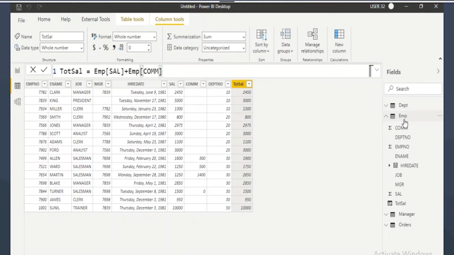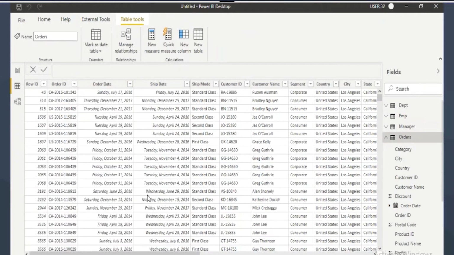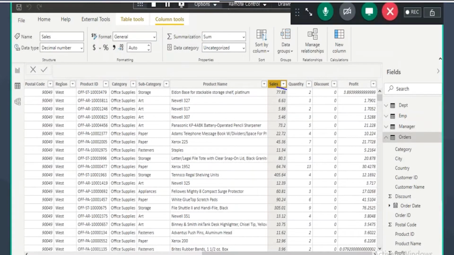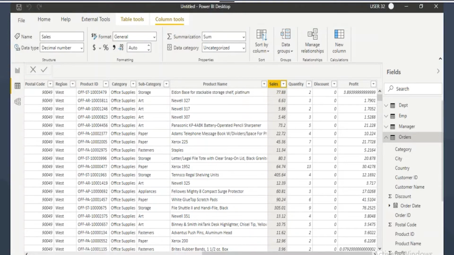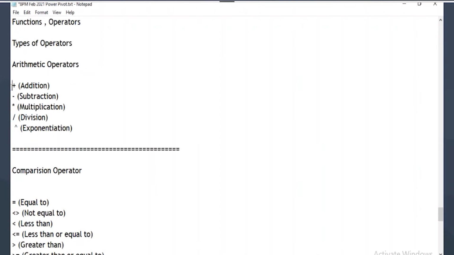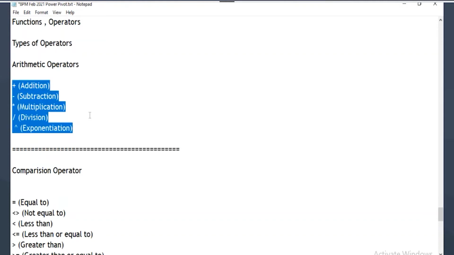In the same way, I want to derive the unit price. I have a sales value and a quantity value, guys. Sales divided by quantity equals unit price. So when you want to divide, you use this arithmetic operator. As in other languages, we have arithmetic operators for addition, subtraction, multiplication, division, and one column to the power of another column. You can use these operators in DAX also.